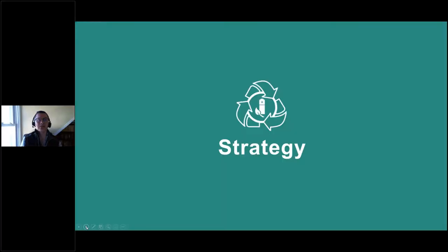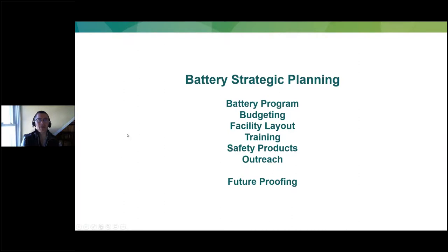So last slide, just want to touch quickly on strategy. Your facility really needs to think of batteries from a strategic standpoint. And to me, that means you're developing a battery program. If you don't, your residents are going to throw batteries in the trash and the recycling bins, and they're going to get crushed. They're going to go through shredders. They're going to get impacted, and they're going to catch on fire.